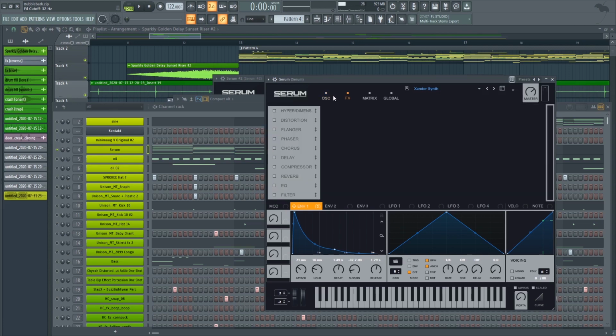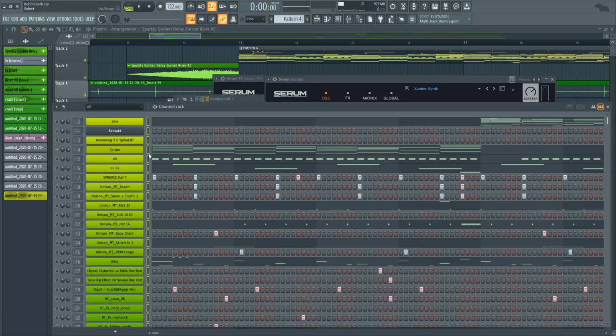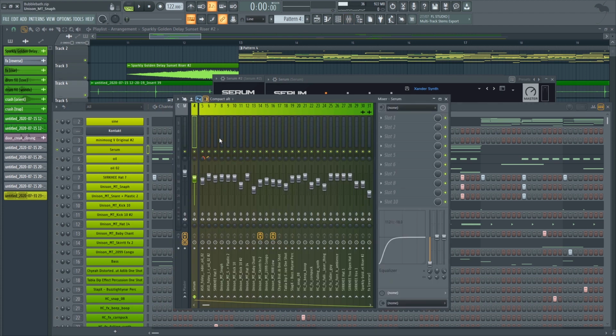And on the effects, there's actually nothing as you heard. And even on the insert effects, there's also nothing. It's just a low cut here that I added on.